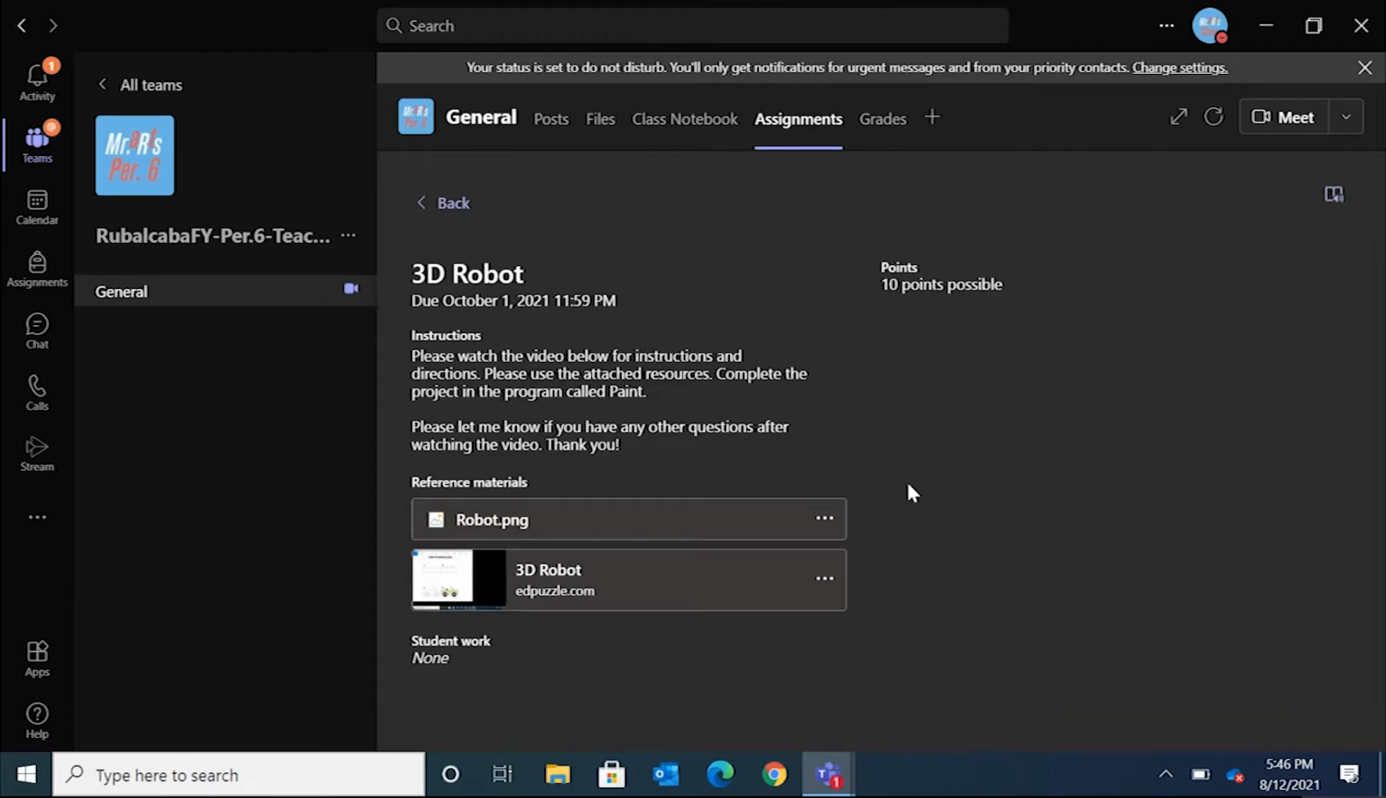So the first thing we need to do is download this robot file here. So we're going to click over here on this ellipse. We're going to click where it says download, and there's going to be two different places where it's going to download. It's going to download here inside of Teams, and then it's also going to download inside of our laptop. So that's actually where we need to go. So let's click on this yellow folder down at the bottom here.